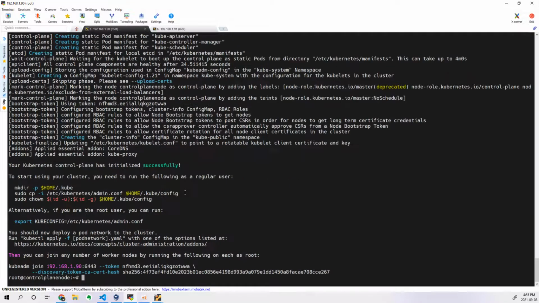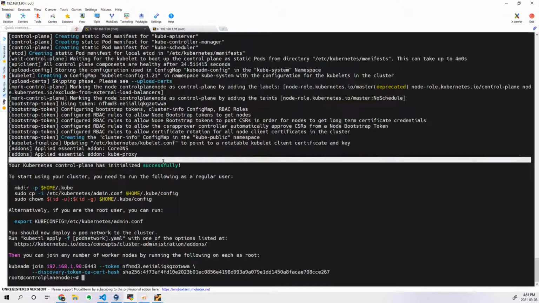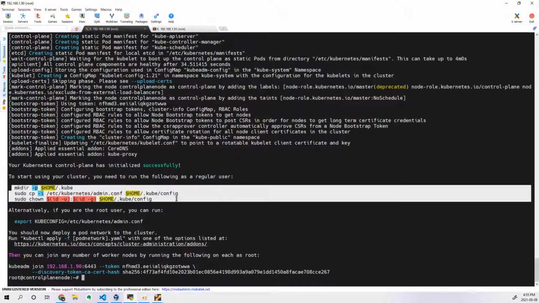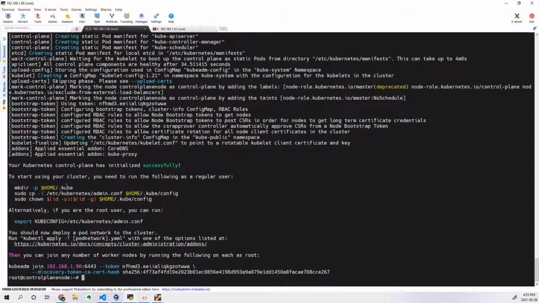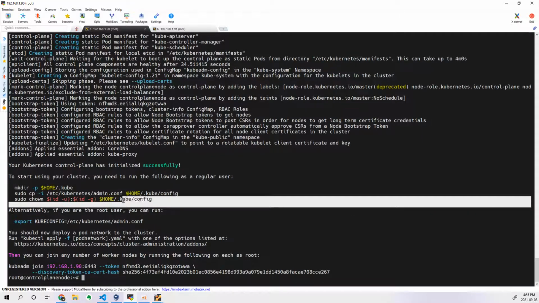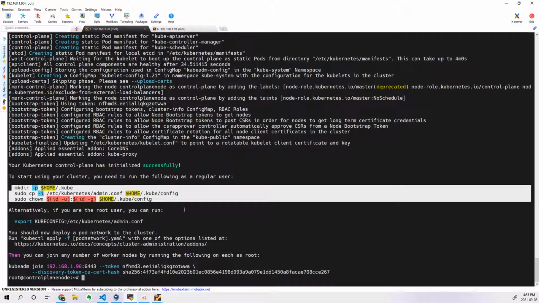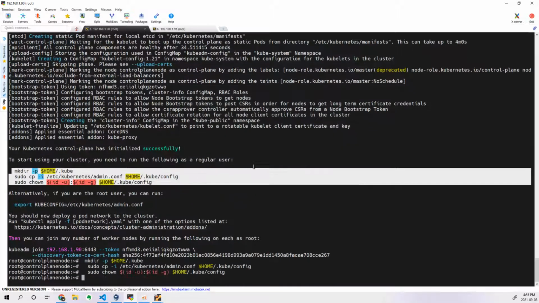It's almost done. Now you can say it is successful. Now, as you did on the other, you have to execute these three commands: one to create a directory, copy the admin config file to a file under your home directory, and then change the ownership. That's it. Let's execute these one by one. You can just copy paste. All three commands got executed.